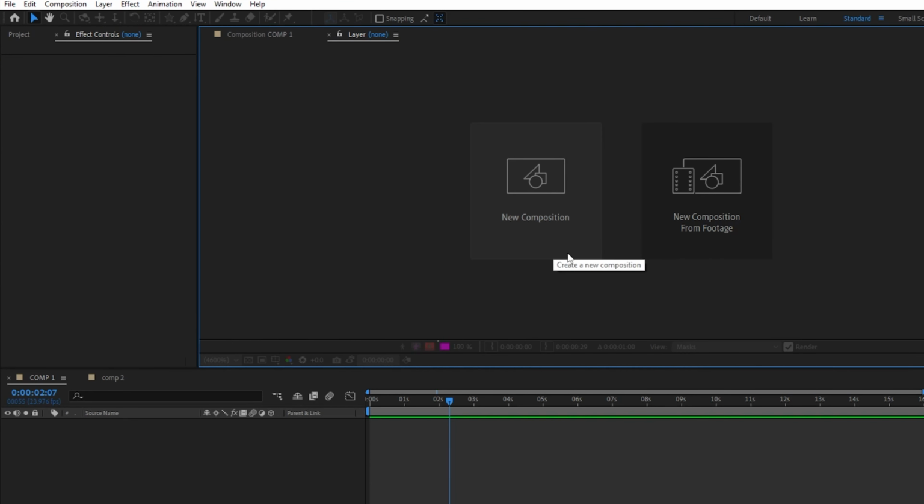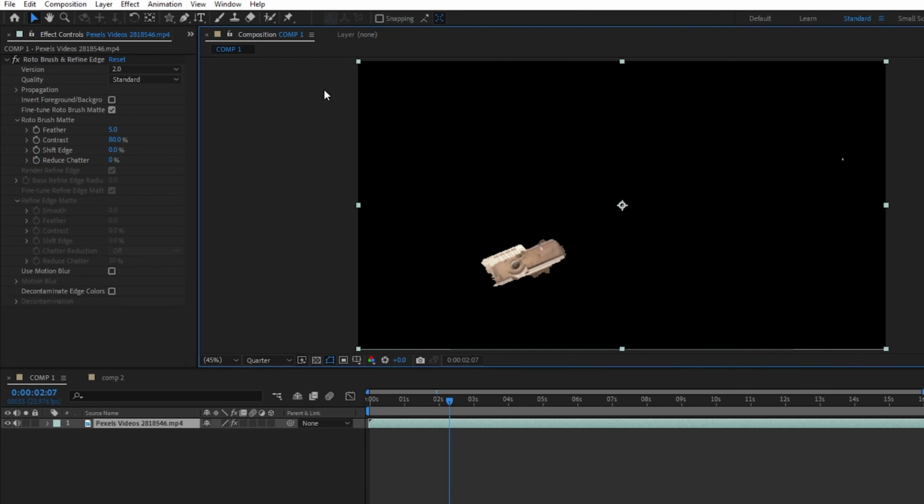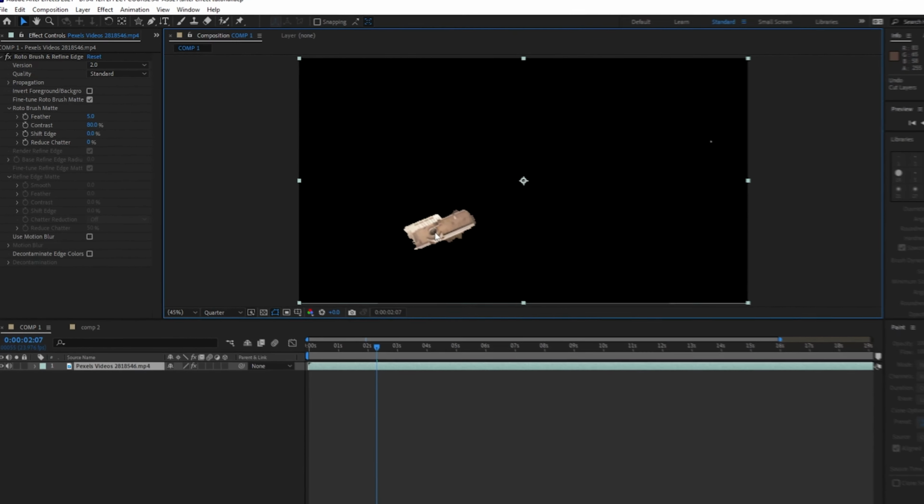So let me remove this. You can see the mask here in the new composition. So this is how this tool works. So this is all about the tools. Now we jump into the shortcuts.